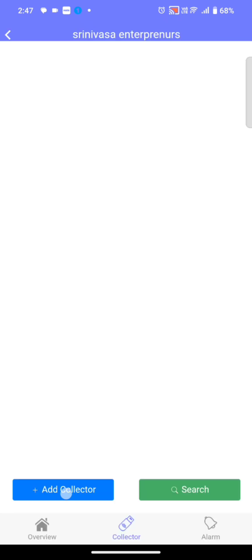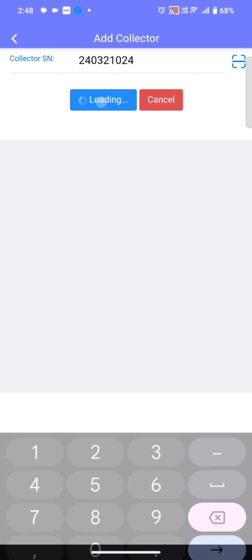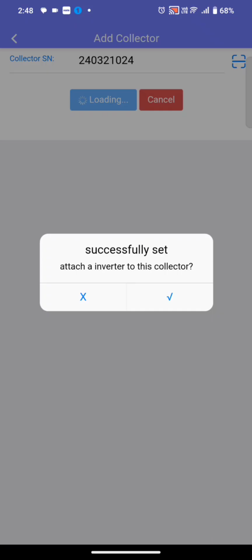Okay, so add data logger. Click on that and enter the serial number by typing. The data logger serial number starts from 240 something, whatever the data logger which is inserted to the particular inverter. So after entering, click on confirm. It says successful. Click on tick mark. Attach an inverter to this.